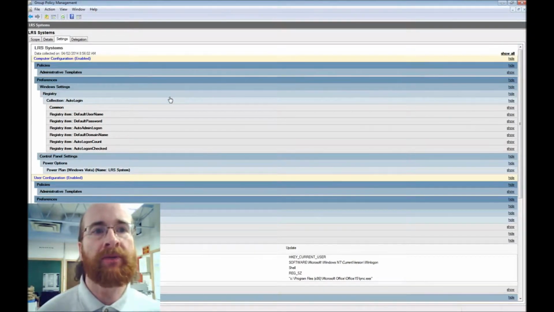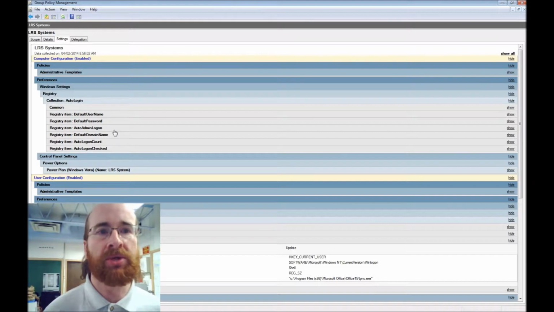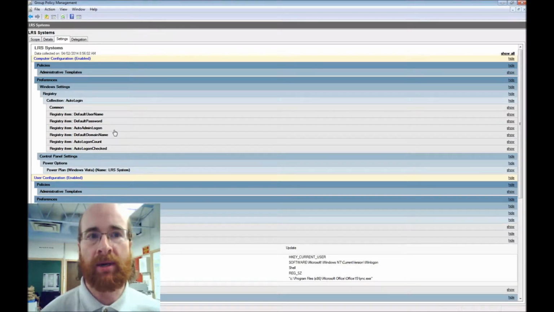The computer preferences basically tell it to use a default username, default password, auto login, domain name because it is joined to our domain, login count, login checked. Basically stuff that you have to set up. They're all registry settings. I found those work better because you can maintain and update them. Since creating this policy, I found another way to store the password in the system so you don't have to have your password in plain text.